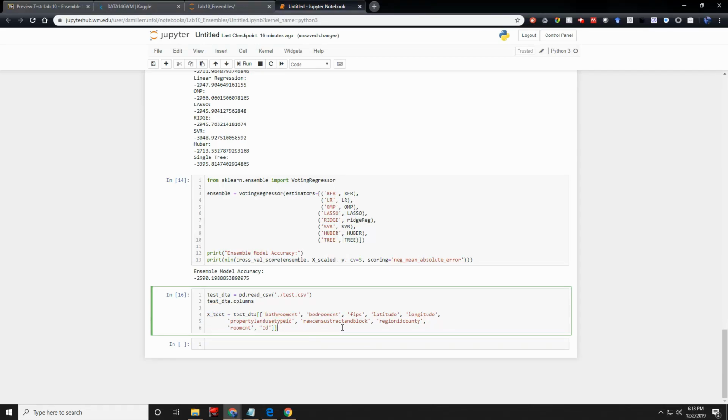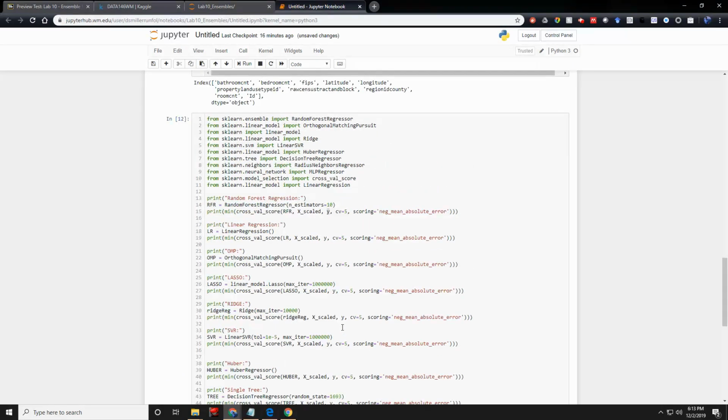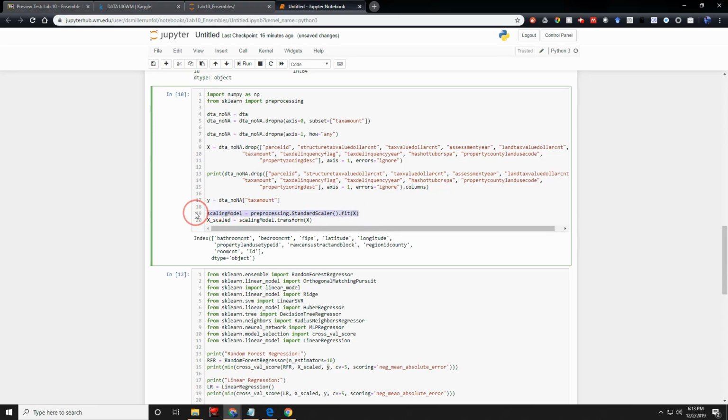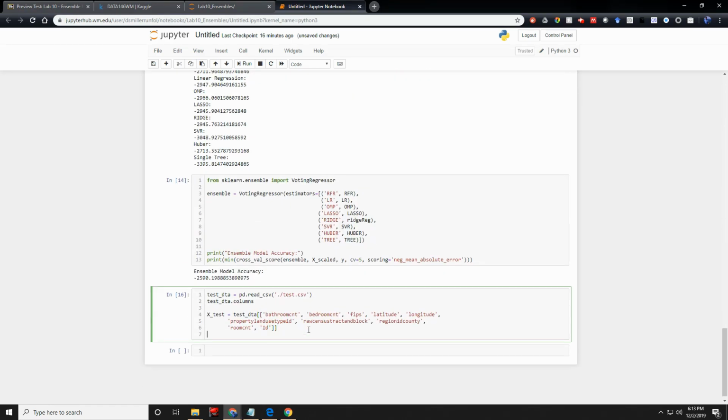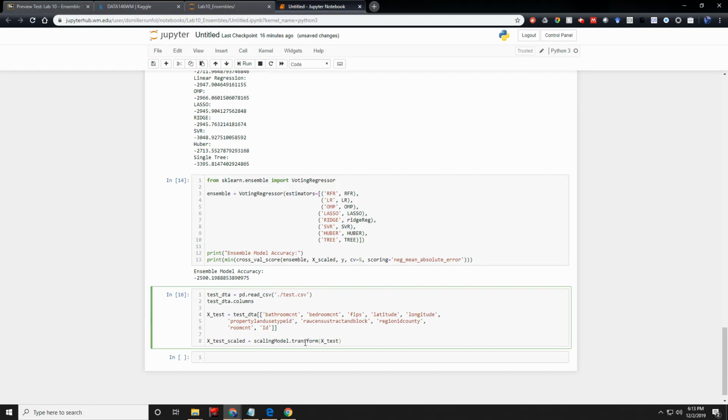However, if I were to run this right now, it would not work. There are two problems. First, you'll recall that we scaled our data. So we have our scaling model up here. So we do have to scale this data. Let's go ahead and do that first. And you'll note, importantly, I'm not doing .fit_transform, just .transform to do that transformation.